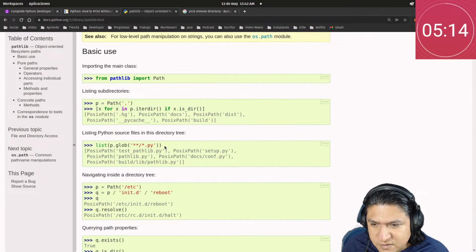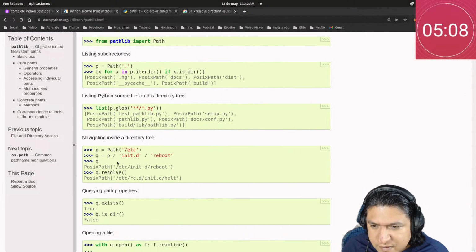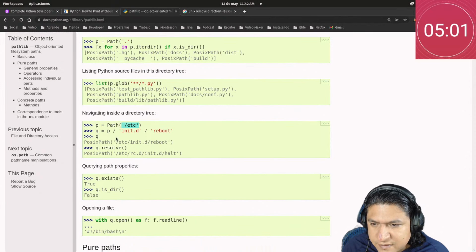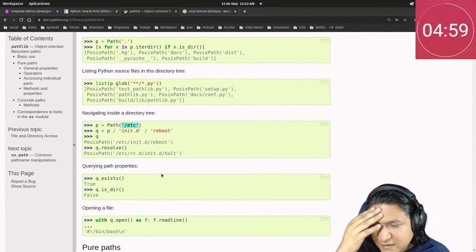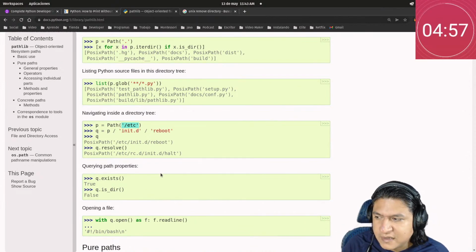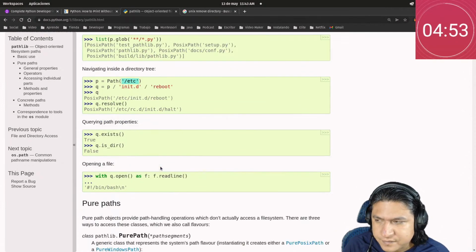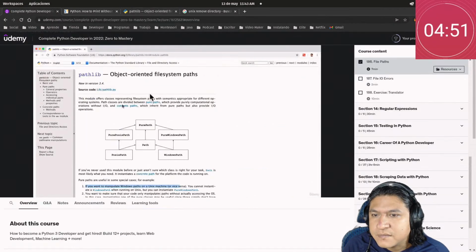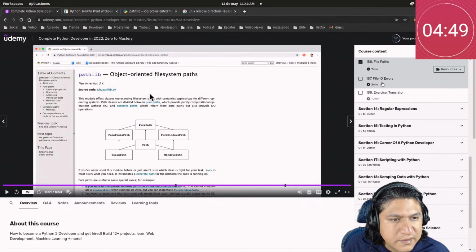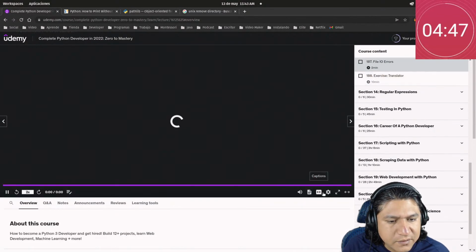List in Python source files. Navigating through a directory there. Path, and I give it the path. Okay, so I guess I'm going to be checking out Stack Overflow to find examples for this. Okay, let's check out file or errors.